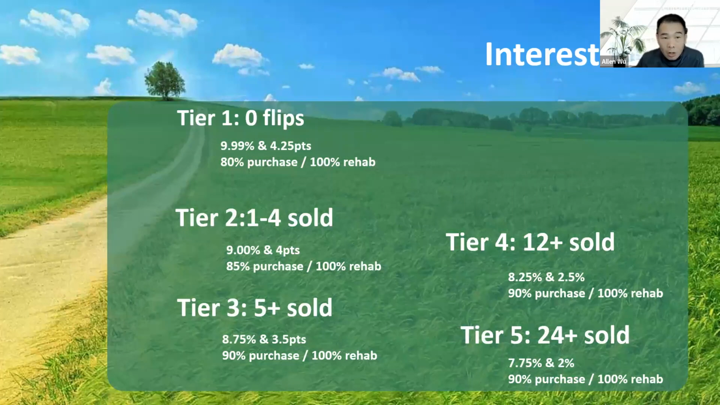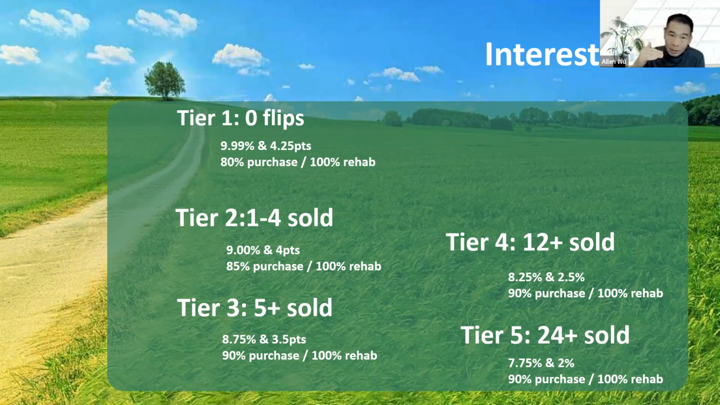If you're talking about tier 2, about a year ago it was 9%. So today you can count approximately 10.5, somewhere around that number. And now they charge 4 points. You see the points are less. Now look at the purchase dollar. They can get 85% purchase money and 100% renovation. So now you can get more money, which means that you can do more deals and so forth. Now you can actually look at all these numbers that you can see.